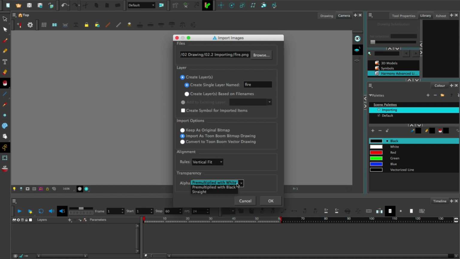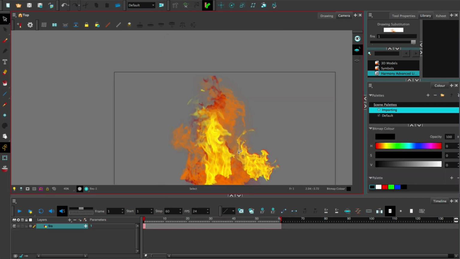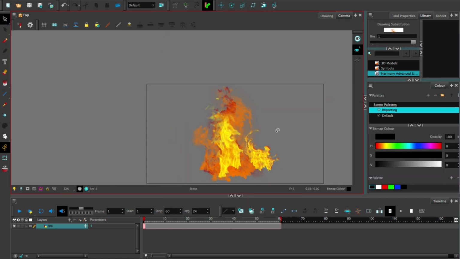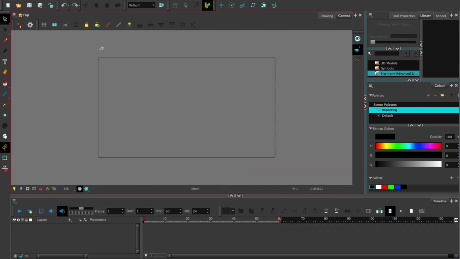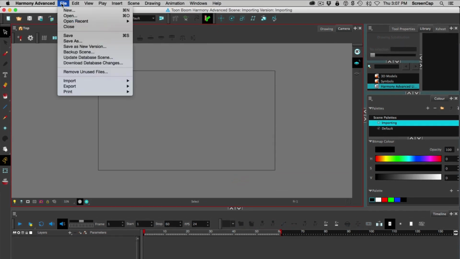For the most part, I think you're just going to want to go with straight. If for some reason that ends up not looking good, you can try one of the other options. But for me, straight has always worked. There we go. So we've got our fire in our scene, and it's got a nice transparent background. So the next thing to go over is importing multiple images.